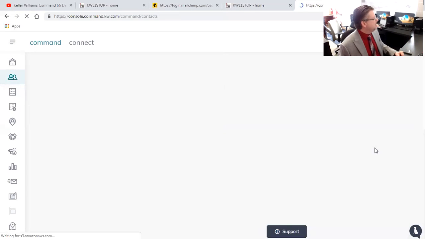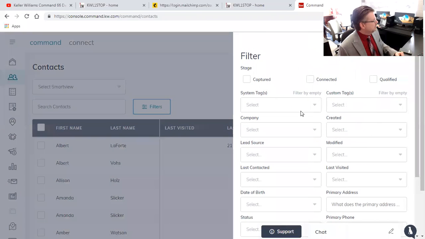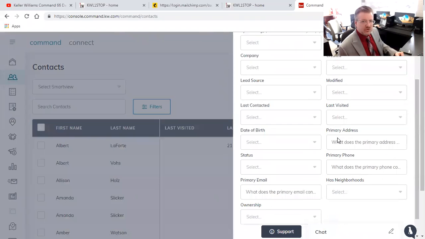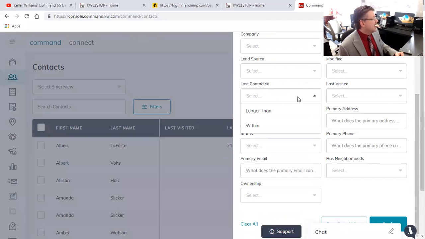So I'm going to just go back to contacts here. Filters, you do have the ability to filter the type of contacts that you're looking for. Similar to eEdge, you can filter, let's say I was looking for past clients or people that I contacted longer than or within a certain time period. So you're in that slow downswing of your business and you're like, I need to get some more business. Well, who haven't you contacted in a while? You'll be able to filter that.